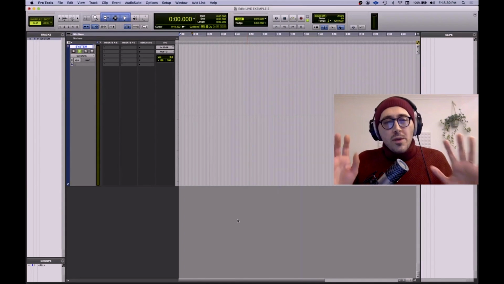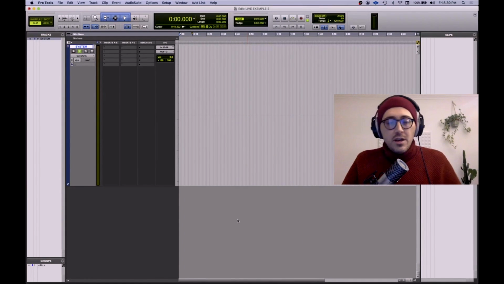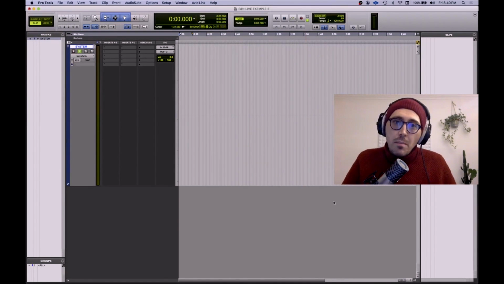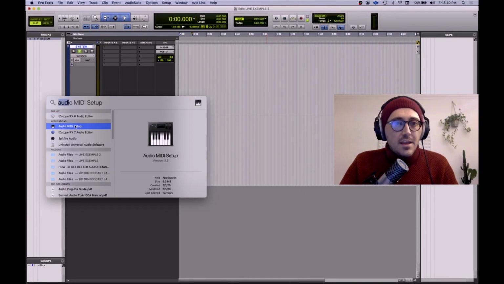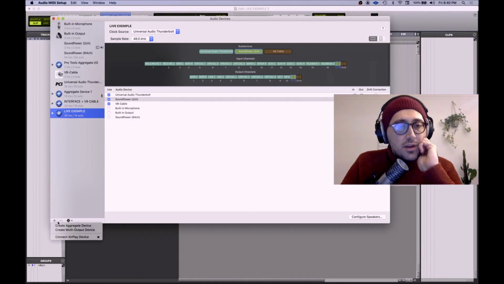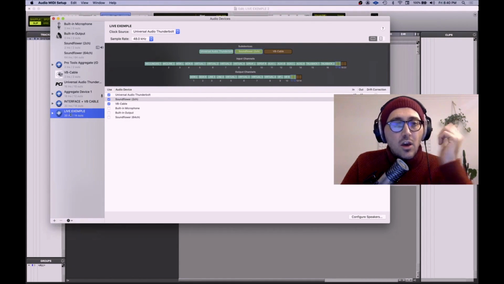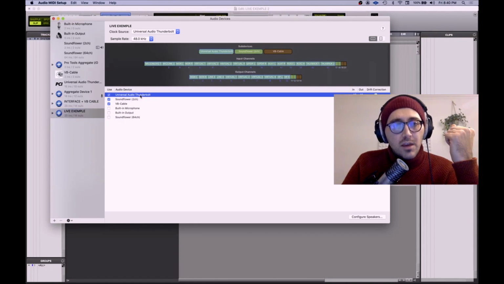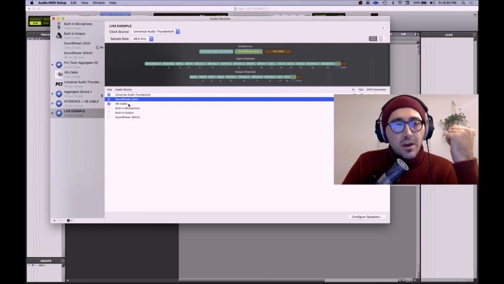So we download SoundFlower and VB Cable. These two guys are creating virtual patches in my system, so I can route the signal from my system to Pro Tools or to Logic Pro. And then here in Audio MIDI Setup, we created another aggregate device that I call the live example. In this aggregate device, I grouped all my devices: my interface, my SoundFlower, and then my VB cable.